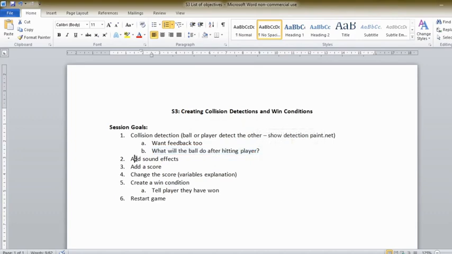We want to add sound effects because that's kind of fun. We want to add a score because we want to make an ability to win. We need to change that score, and then we need to create the ability to win with the score that we're changing. And of course tell the player that they have won. And the final thing we want to do is to reset the game so we can just carry on and give another person a chance to play.